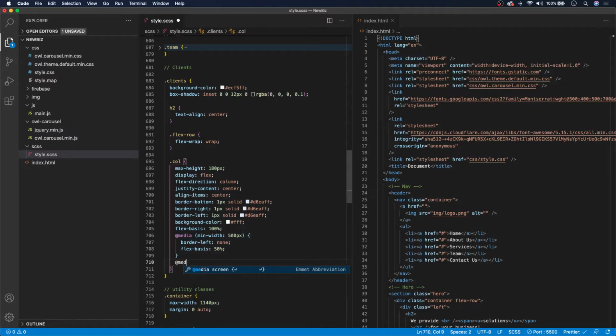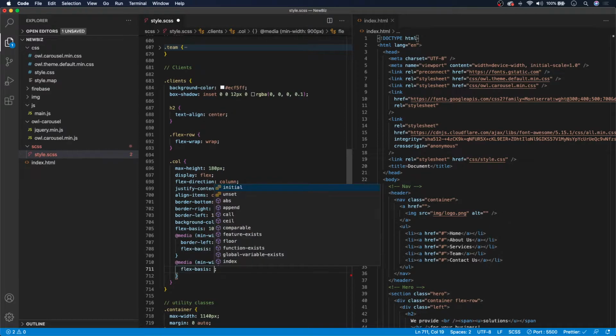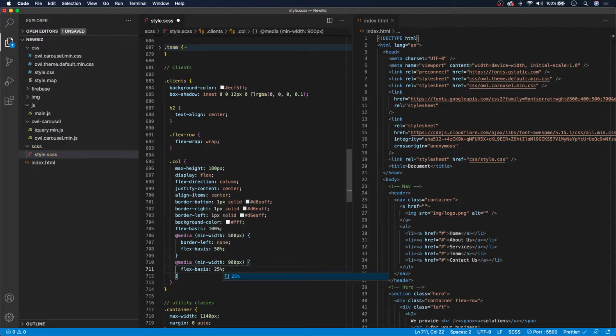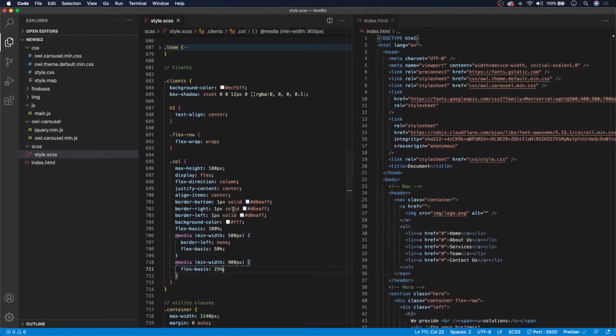Now the next media query we want to target is going to be the minimum width of 900 pixels. Now inside of here, we're going to simply say the flex basis is going to be 25%, which will give us our desktop view of 4 columns and 2 rows. So if we save this now, you should see it's not going to look any different because we have not set the width property for our images. So let's go ahead and do just that.